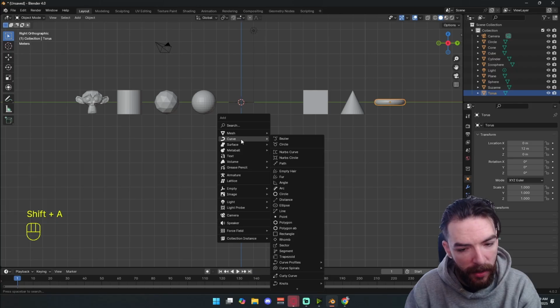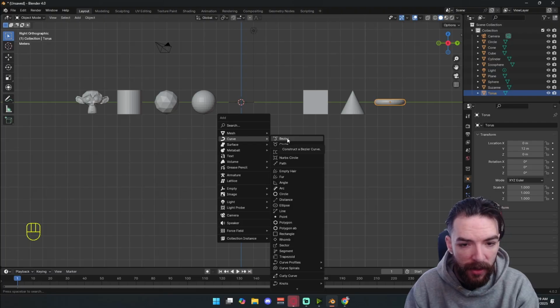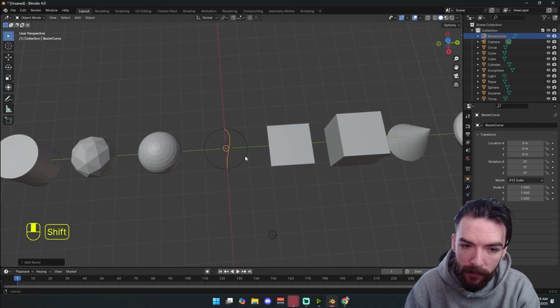Now we can go on and look down, and we can go into curve, and these are all paths essentially. So let's say I wanted to do maybe like a wire or a hose. You could definitely go to curve and use like a Bezier curve, right?